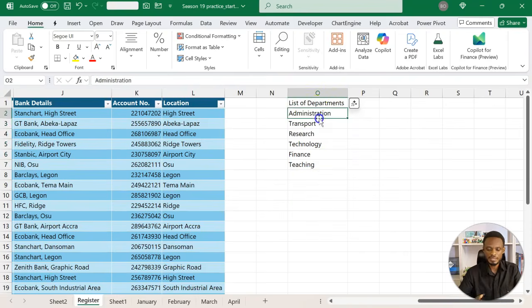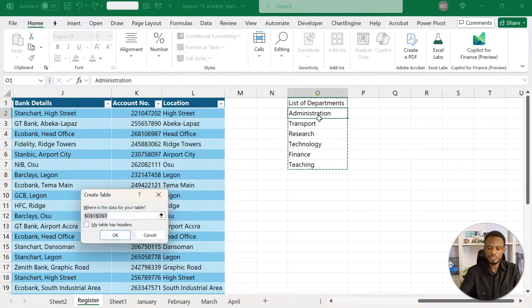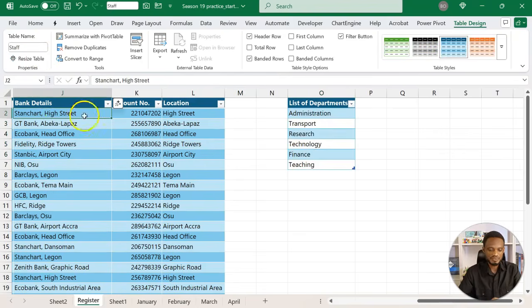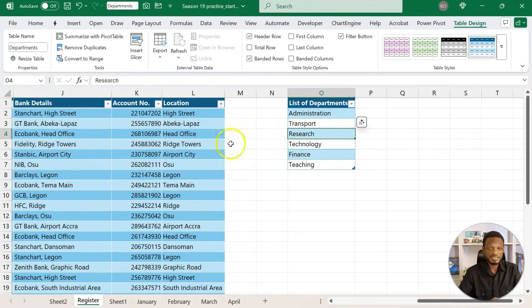I can just stand in here, press Ctrl+T, okay, ensure that my table has headers, so I'll check this and I'll click OK. So again, in one worksheet, I have two tables. I can name this and probably call this departments. Okay, so I now have staff here, I now have departments here, side by side. If I come to my name box, these are here. So I can use these names without physically selecting them in my pivot table work or any analysis that I want to do with the tables.